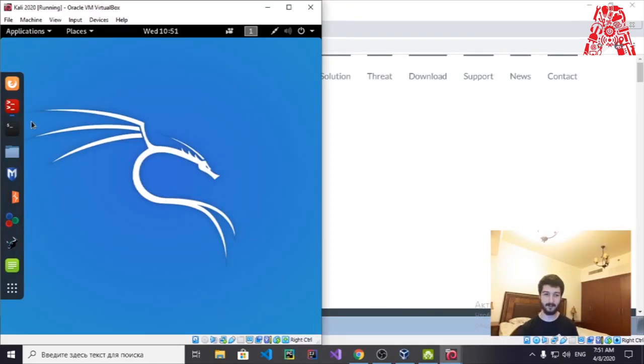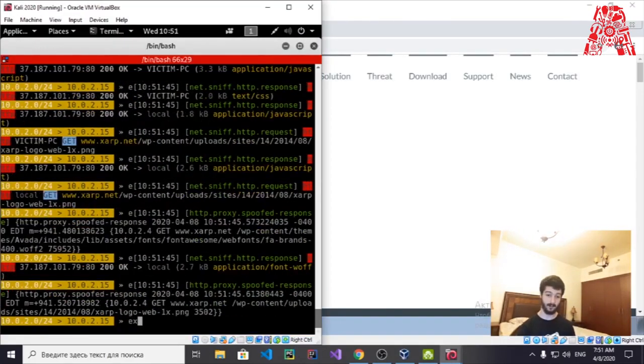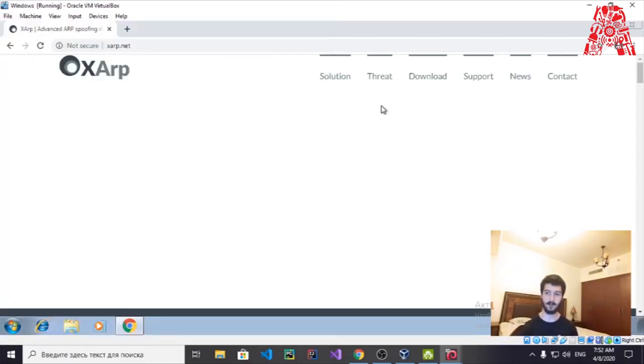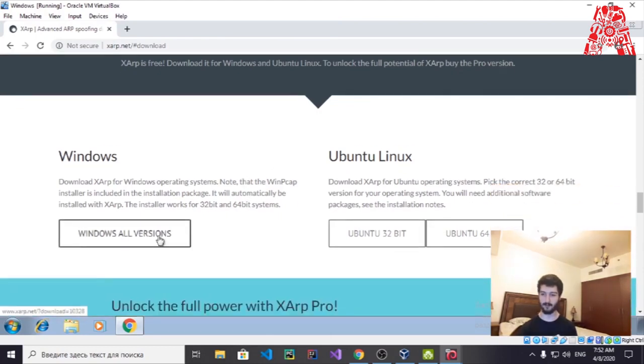Oh yeah, and let me turn off the man in the middle attack, so you will see the clear difference in how our software managed to detect the attack itself. So in order to do that, you just type exit and clear. Here we go. Okay, so let's download that application on our Windows.